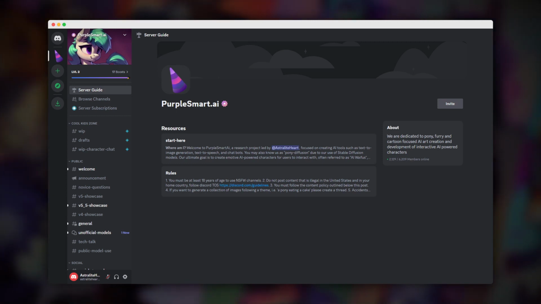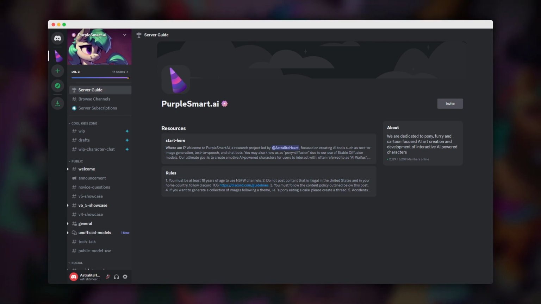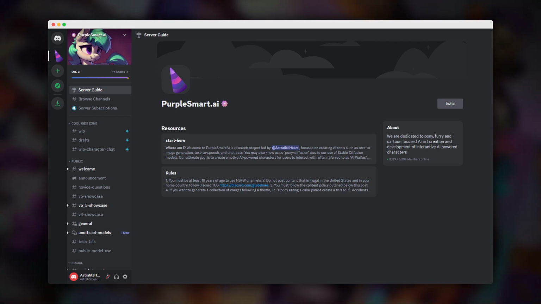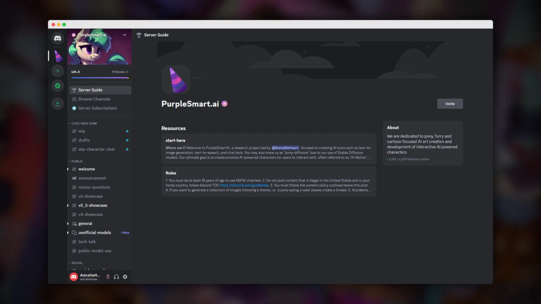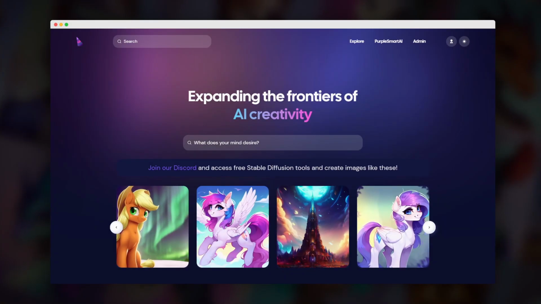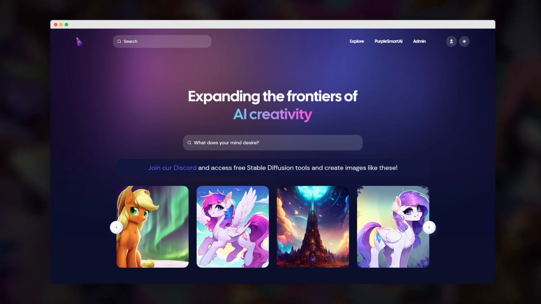So let's get started. PurpleSmartAI consists of two important parts. We use Discord, a third-party messaging system to interact with our community and provide access to various AI tools through the PurpleSmartAI chatbot. We also created a website available at PurpleSmart.ai.